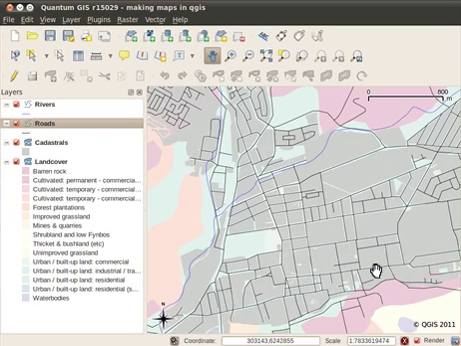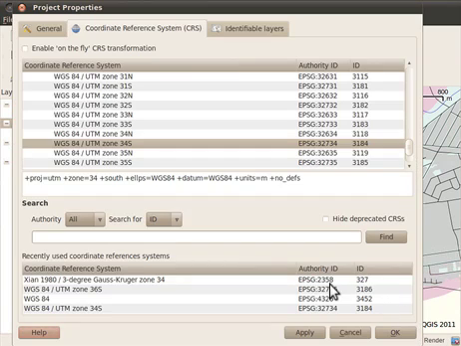The overview map will also have a scale bar. If you use a scale bar, it's best to be in a projection that can handle measurement units like meters. Let's check in our project properties. We are in UTM.